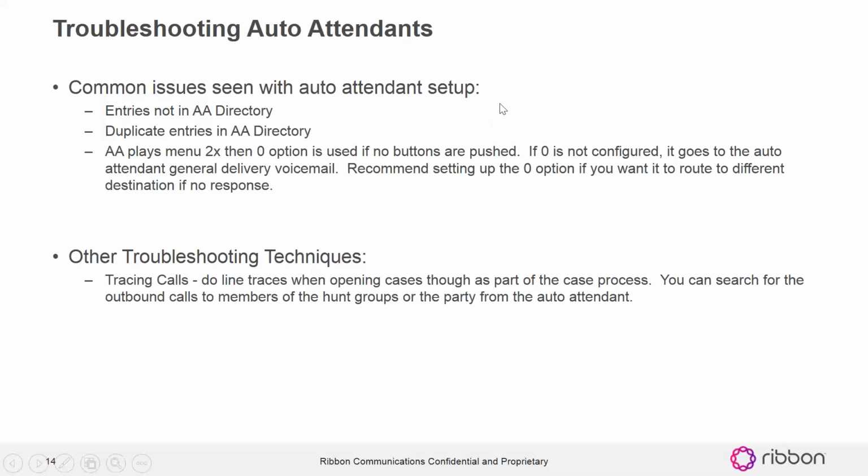Some of the common things that we've seen, I don't know, Dave, did you have any? There's been several questions around the Auto Attendant, and several are around the 0 option. One that just came in was, is there the ability to change from 0 to another digit? And the answer to that one is no.